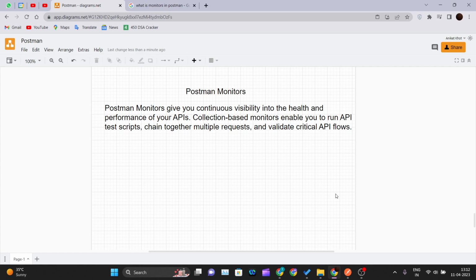Postman monitors give you continuous visibility into the health and performance of your APIs. Collection-based monitors enable you to run API test scripts, chain together multiple requests and validate critical API flows. So it is nothing but automation. Suppose you have one collection inside which you have 5 to 6 methods.